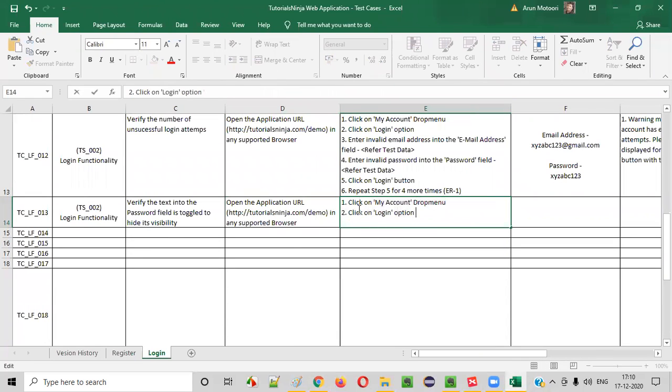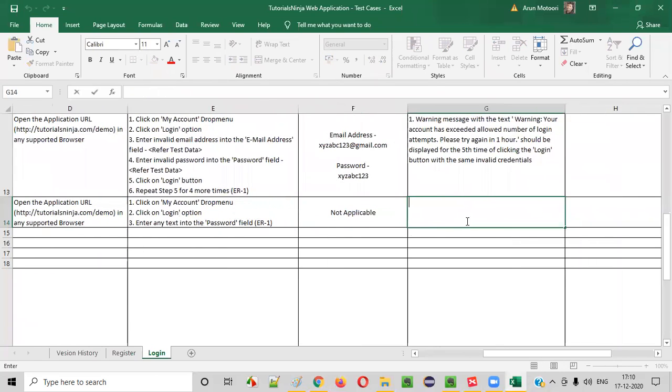Click on the My Account drop-down menu. Click on the login option. Now enter any text into the password field. Now ER1, expected result 1, should be verified. Not applicable. Test data is not applicable here. You can enter anything into the password field after going to the login page.